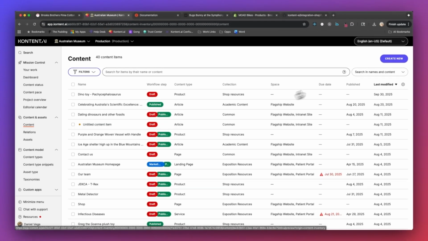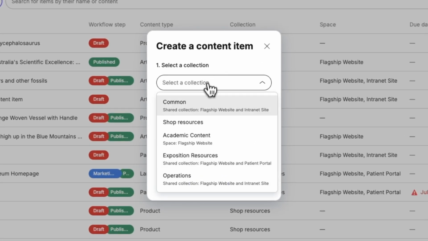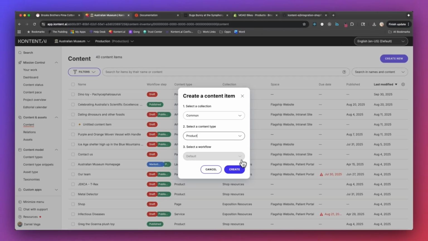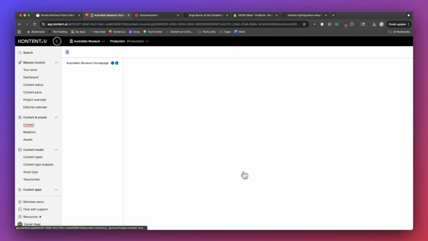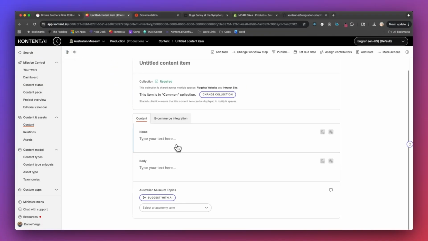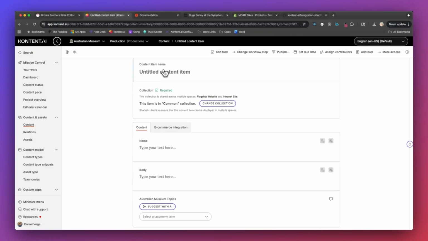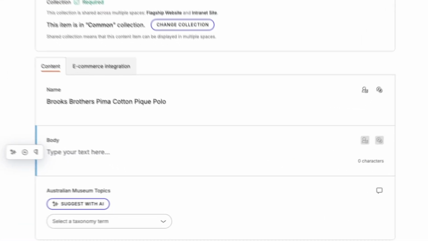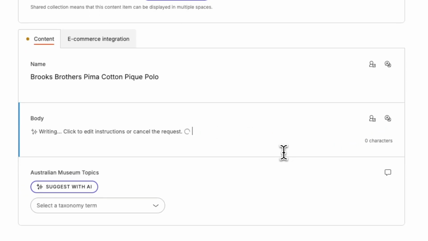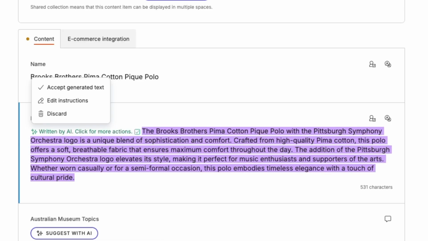Now we can use this content type when creating a new content item. I will select the collection, select the product content type, and then hit create. In the first group, I can add some information that will be stored in the CMS, like the name of the product. And I can even use Kontent.ai's native AI to create some content for me describing the product. This information will only live in the CMS.